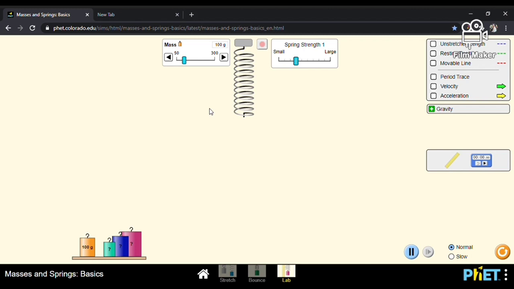To do that, we need to click on stretch length. That will give you the starting position of the spring here. And then click resting position so that it will give you a mark again when we put a mass on to stretch. I will go through how to do it with 50 gram. Before that, we must fix the spring strength because we want to find the spring constant. So I will choose this one. We fix the spring strength first, and then we reset the mass. We want to use 50 gram.